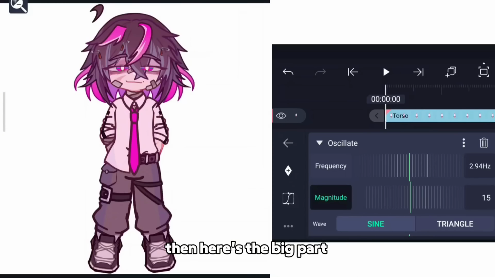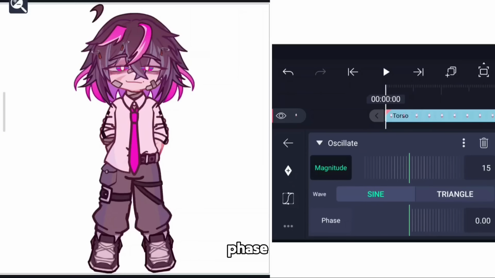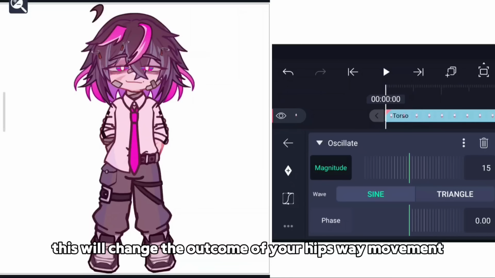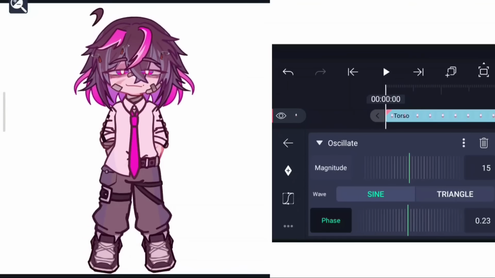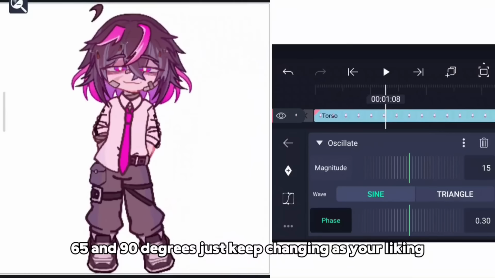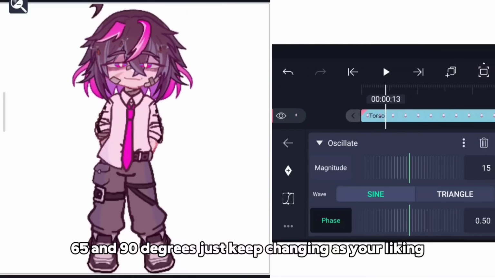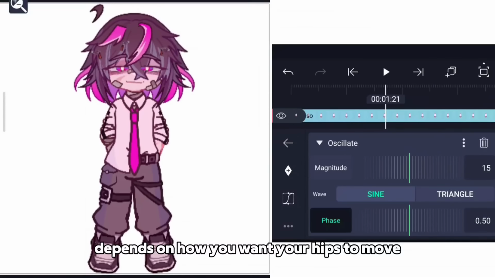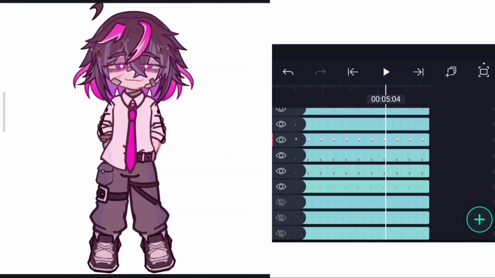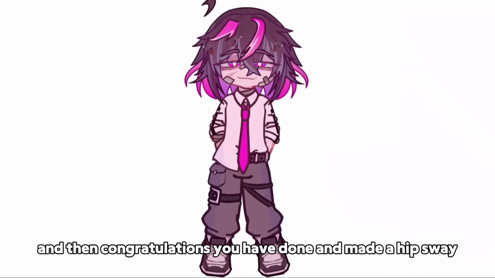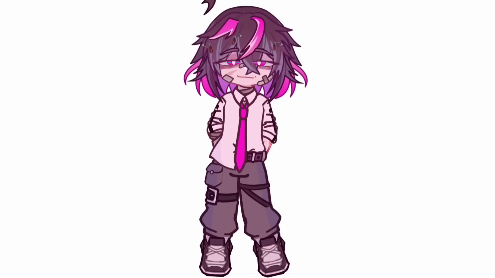Then here's the big part. Phase. This will change the outcome of your hip sway movement. The most noticeable movement of a hip sway that I have found are 0, 30, 50, 65, and 90 degrees. Just keep changing it to your liking, depends on how you want your hips to move. And then, congratulations, you have made a hip sway!